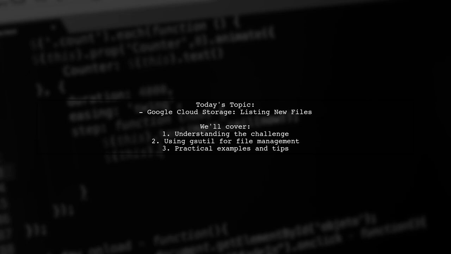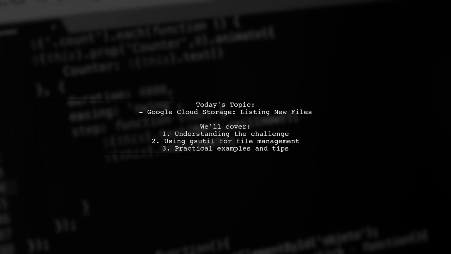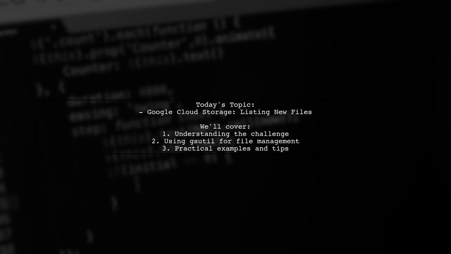Today, we're tackling a question that many users of Google Cloud Storage encounter. Our viewer wants to know how to efficiently list new files in a bucket or folder based on their timestamps. Specifically, they ask, how can I read only the new files that have been added since a certain time? This is a crucial task for managing data flow and ensuring you're always working with the latest files.